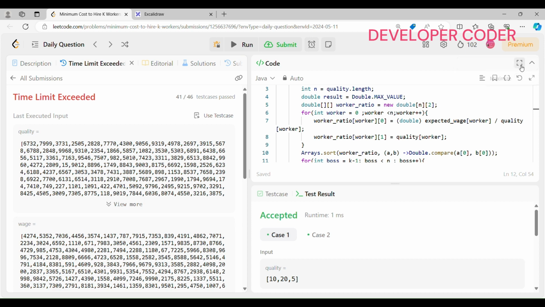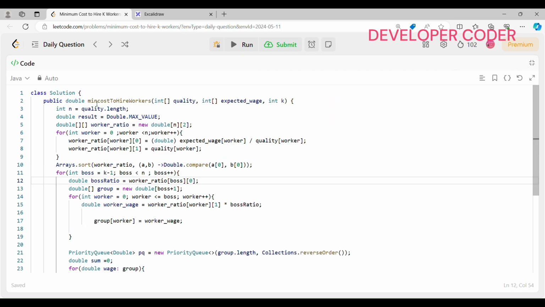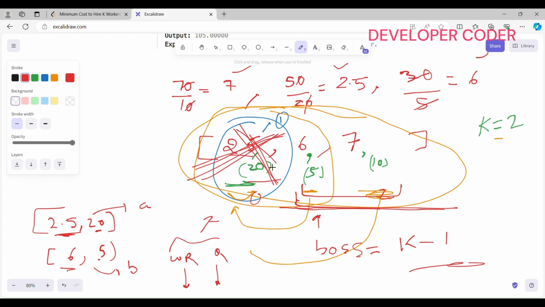So what I'm doing here, first n is equal to quality.length, then in the result I'm storing the max value, then we are calculating the worker ratios for each worker. Then I am sorting the array based on the worker ratios. After sorting the array based on worker ratio, I know that I don't need to make this person my boss. I have to just start from this one.